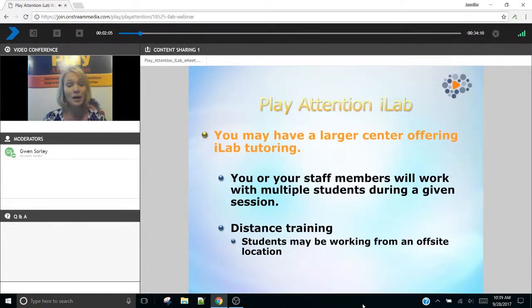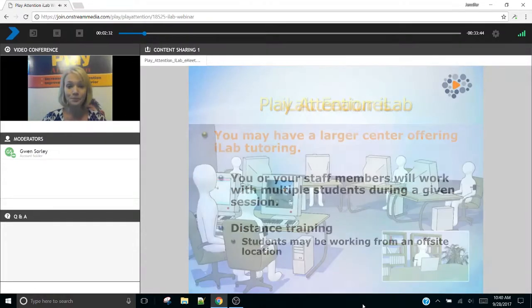Not only that, but you will be able to offer your clients distance training. So if you have clients that live 1,500 miles away and they just can't come to you for a training, they will be able to log into your Play Attention iLab session and you'll be able to do live training with them via distance. So it is a great adjunct to your Play Attention program.